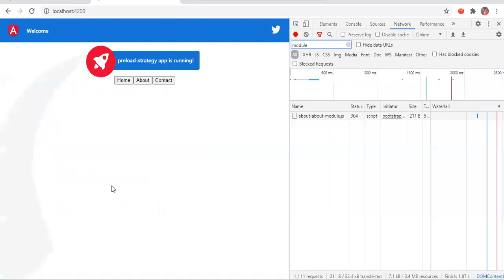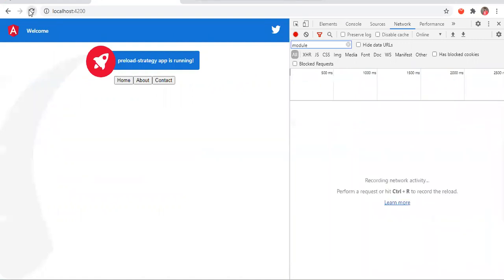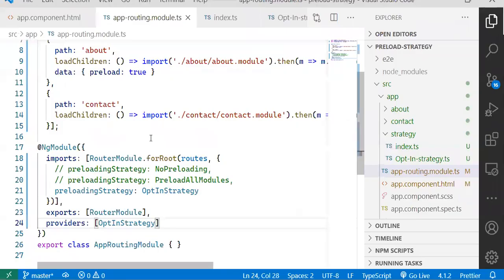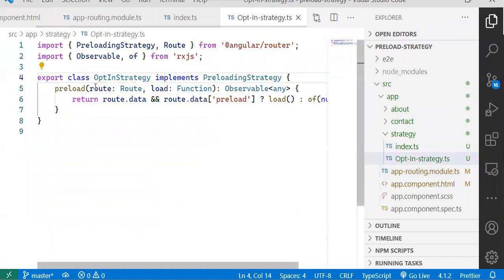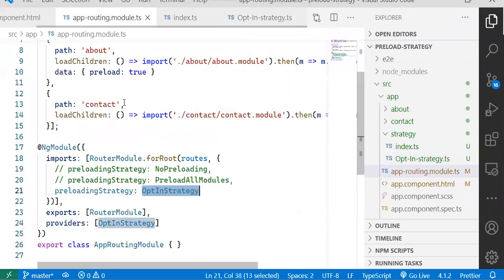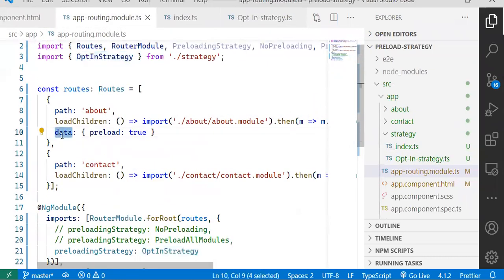Let's see what is happening now. So let's refresh the application. We didn't mention any default preload, no preload or preload everything. We mentioned a custom preloading strategy, and we could see only the about module has been loaded here, because whenever we load the home page, it looks into this opt-in strategy, and it looks at all the submodule routes, whether they have the variable called preload. So why is only about loaded and contact is not loaded? Let's see. We have mentioned data preload only at this place. So what if we place it in the contact route as well?